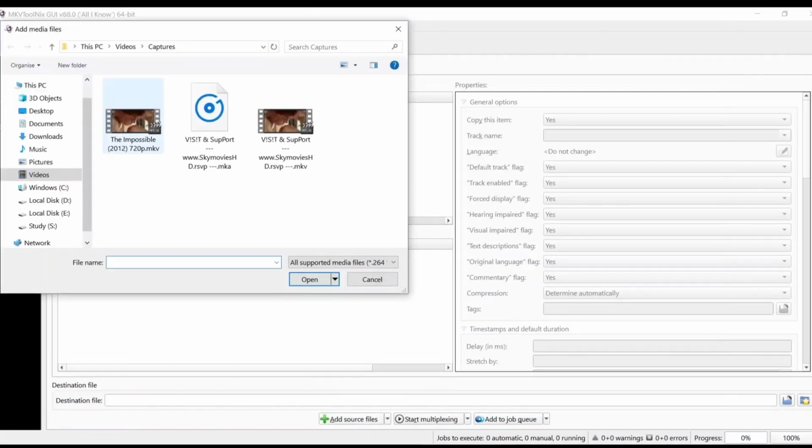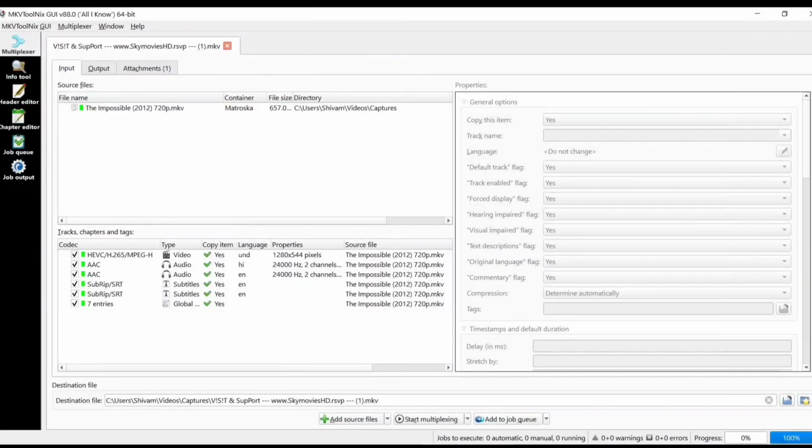So here I have the two files, although they are both the same files. We can see the duration is 1 hour 53 minutes and 42 seconds, and the same with this one because these are the same files. So how are we going to merge these files?